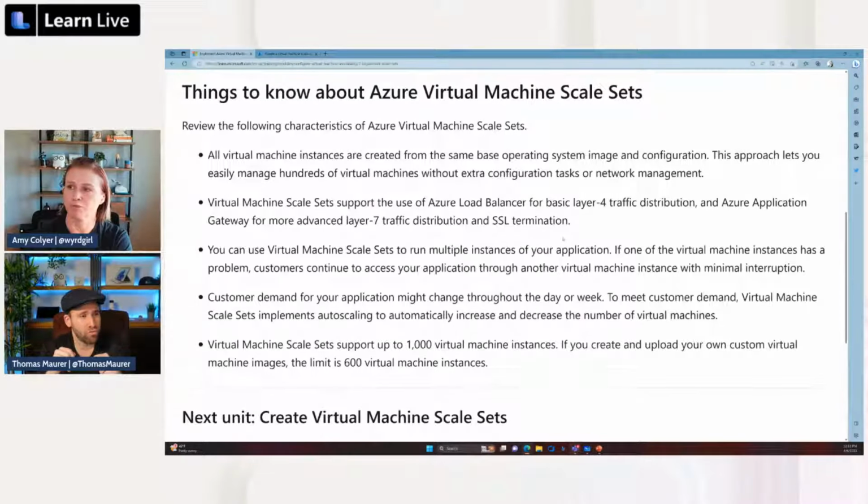So that's what virtual machine scale sets are. Sorry, I'm jumping the gun there. With virtual machine scale sets, you have an application and you want a scale set to support it. You can create one and create copies, and then scale out again based on CPU or a schedule, and then scale in. We support up to 1,000 virtual machine instances, and the limit is 600 if you create your own custom virtual image.